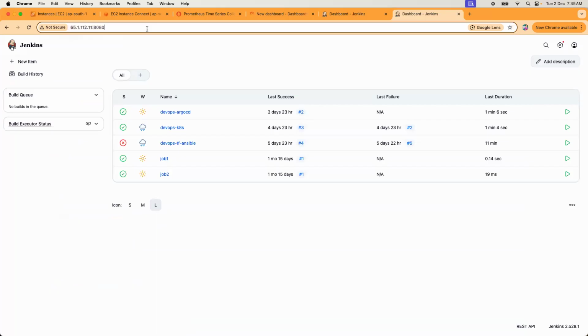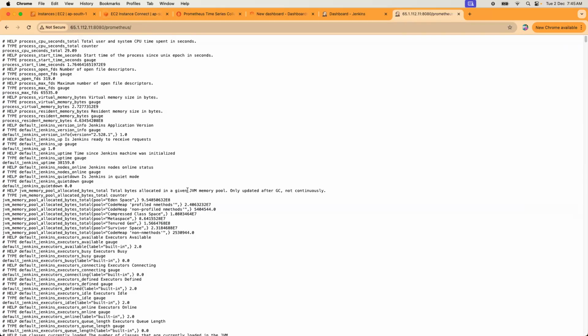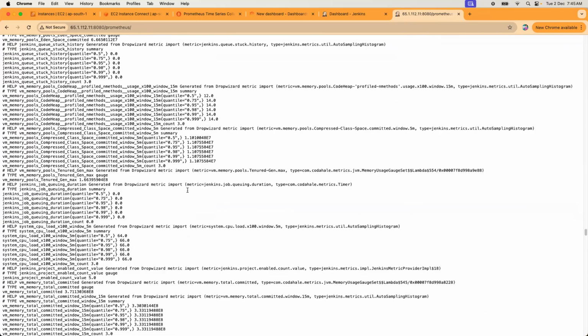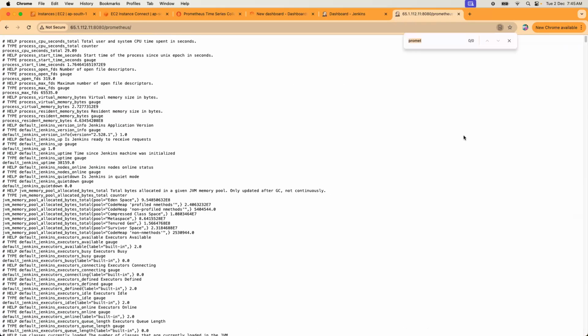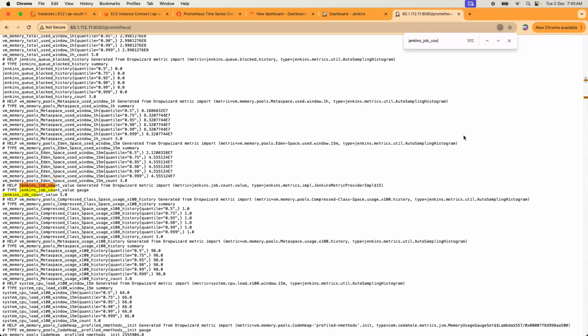And so on the same URL, right? This is where Jenkins is exposing the metrics to this endpoint or URL. So here you can see the Jenkins job, see all the job details. Maybe I would like to check the job count. See, the job count value is 5, right? So let's say you want to monitor the status or the job count. This is what you can do.